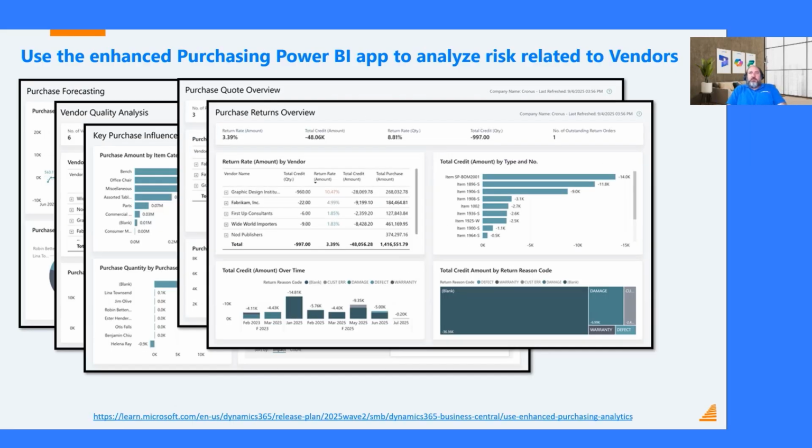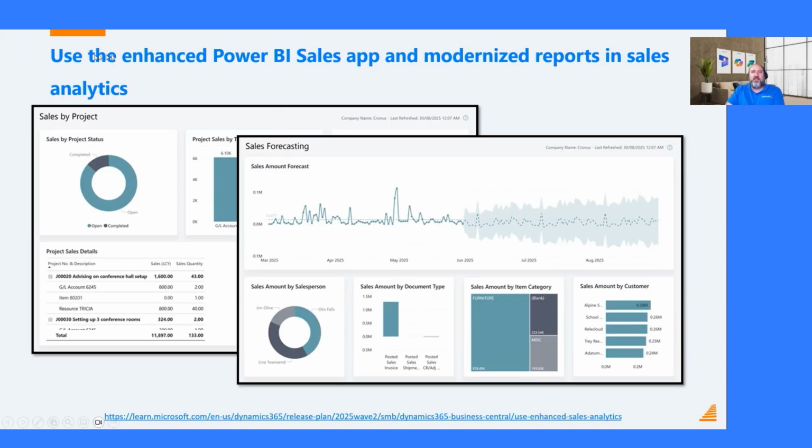And then, of course, Kenny Pontoppidan has been busy for the last 3 or 4 releases, adding a whole bunch of really nice Power BI reports into the system. With this one, there is a whole bunch of new purchasing Power BI reports that have been added to analyze any type of risk related to vendors. That is the focus of these reports. So there is a new purchasing Power BI app, and there's also a new Power BI sales app. So go and have a look at those 2 apps.